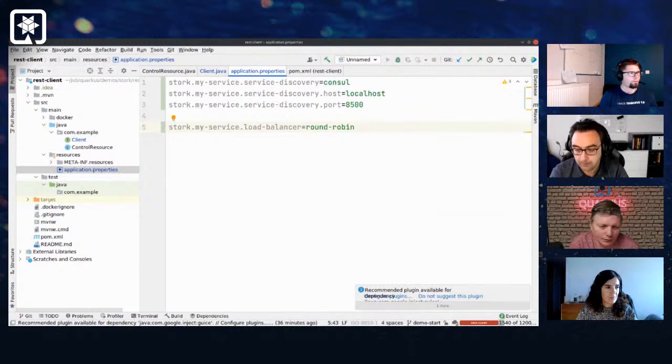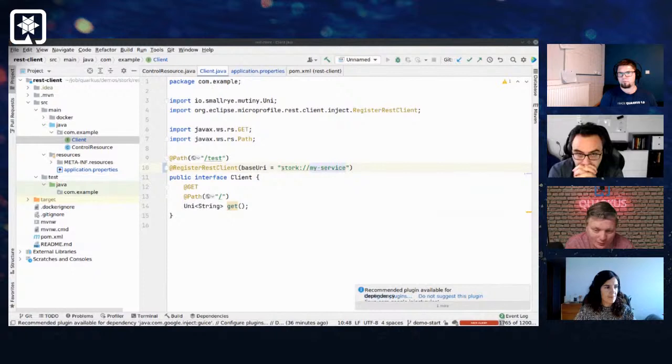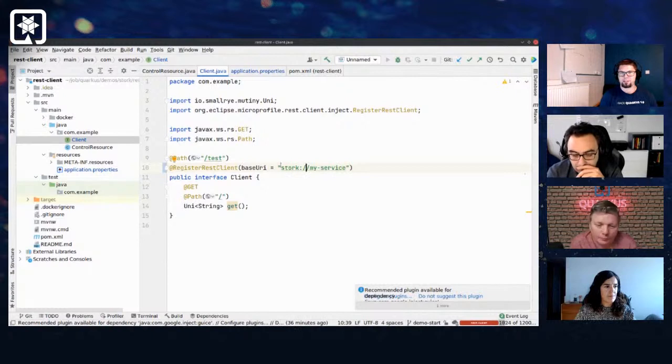Yes. Can you go back to the source just 2 seconds? I just want the client. The client source? Yeah. So here you put the URL stork my service. I'm just curious, does Stork work in the way that if I actually used a normal URL connection in Java and used Stork to connect, would that work? Or is this a specific behind the scenes rewiring thing? It's done on the RESTEasy Reactive level. So it doesn't do any magic for the JDK. It's just integration done in RESTEasy Reactive and in the Quarkus gRPC.